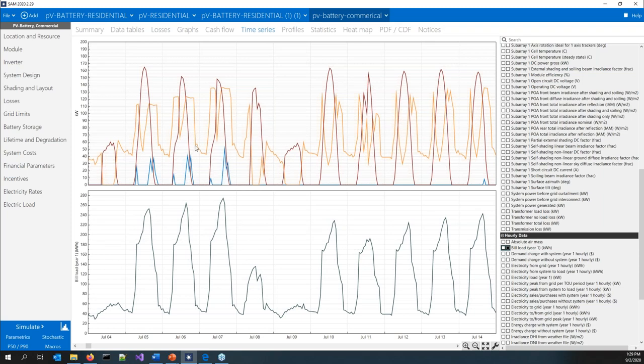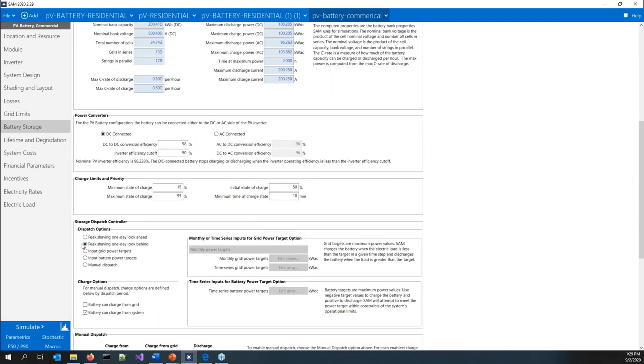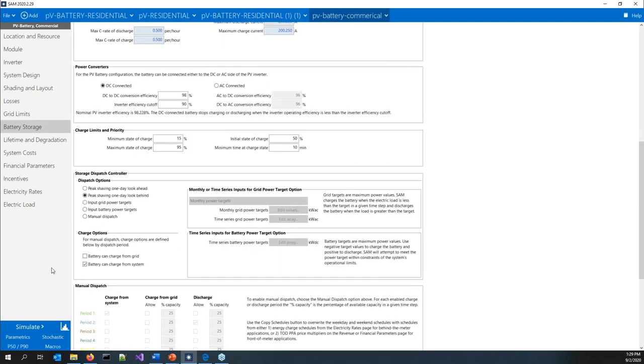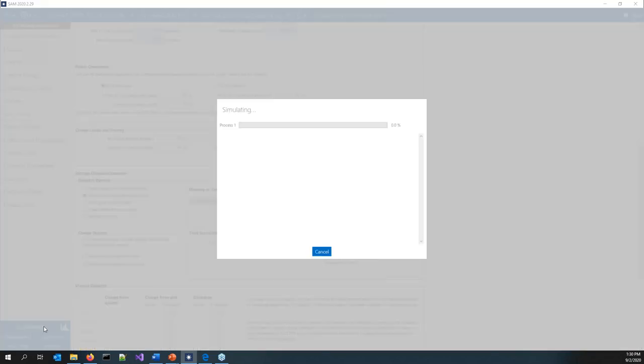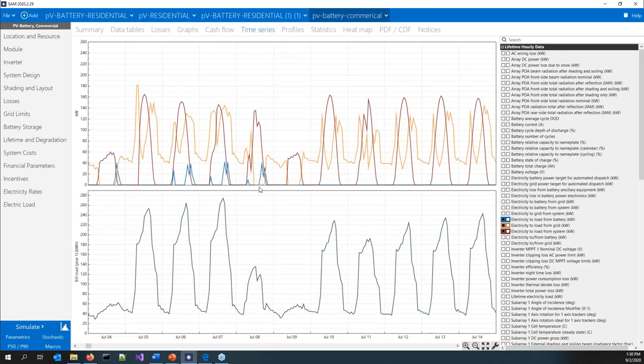Yeah, that's a summary of the peak shaving look ahead algorithm. Let's compare that to peak shaving look behind. So all I have to do is change this one radio button here and hit simulate. In this case, we're seeing a little bit less battery use. I think there was battery use on July 5th in the previous demonstration.